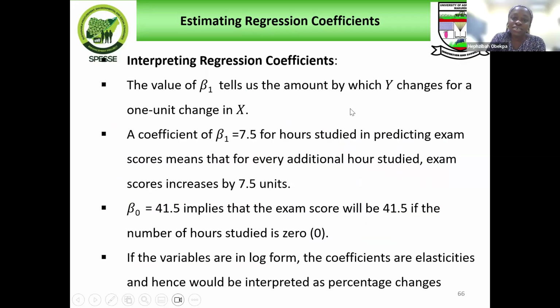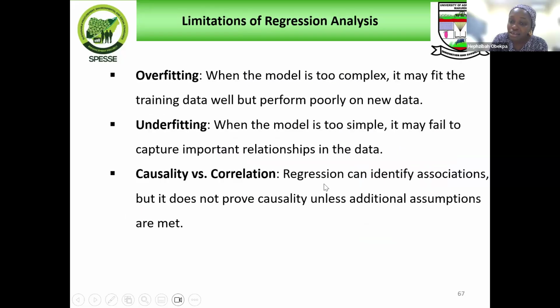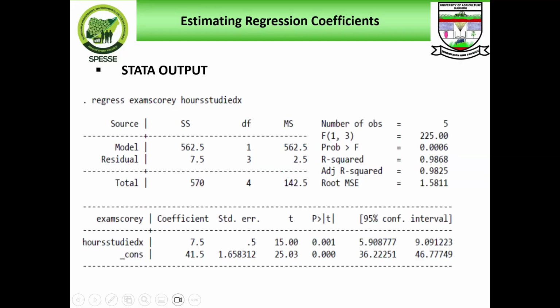So the value of B tells us the amount by. I have a question for you. I'm listening. My question is, after getting the P, now I want to know the value, the regression value.